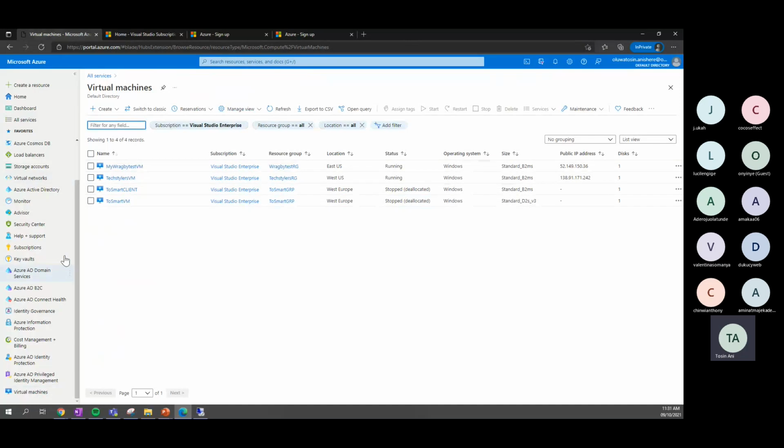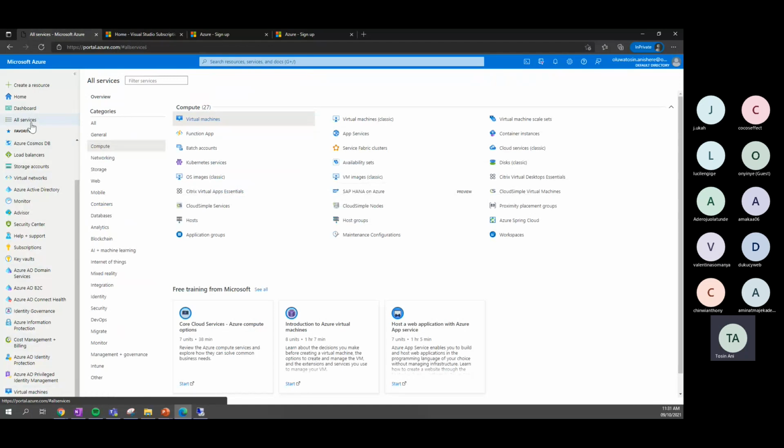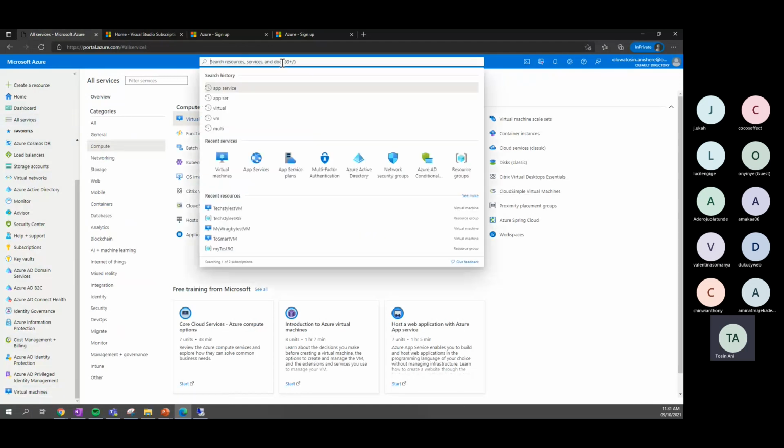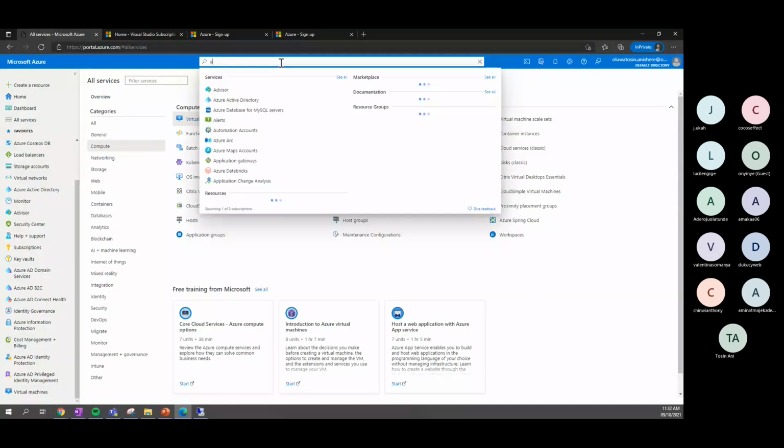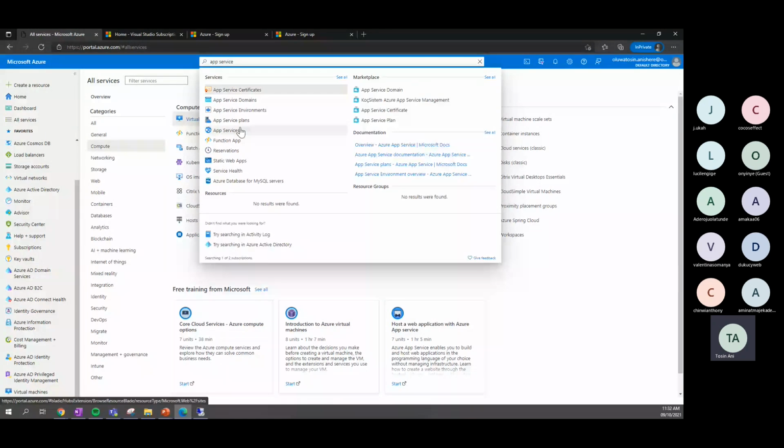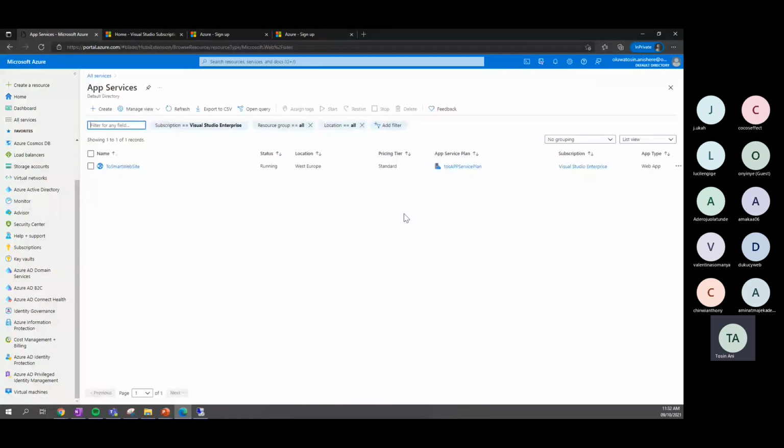So now let's go to app service plan. Again, either I can go through all services for app service plan, or I can just simply type app service here. And once I click on app service, I already have one, but I'll show us how to create an app service. So let me click on create.